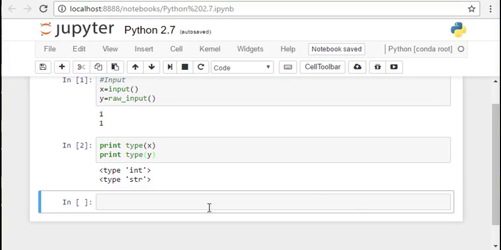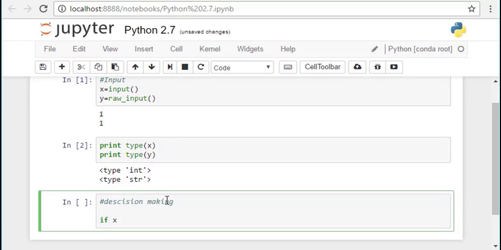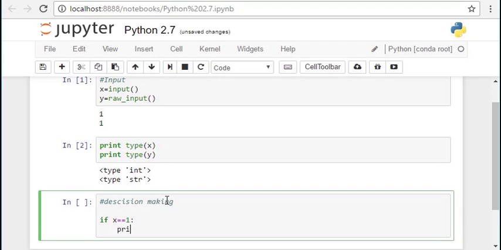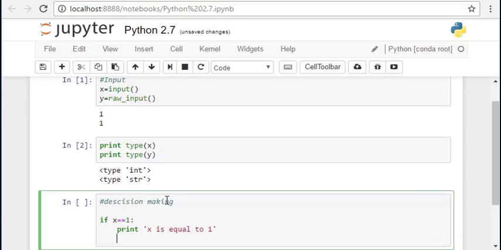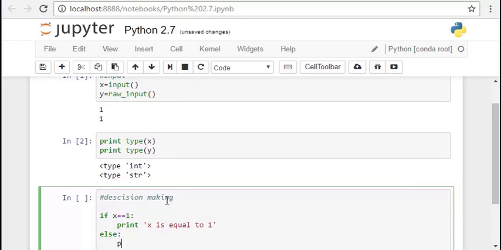Let's start about the decision making or the if and else branches in Python. So if X is equal to 1, then we print X is equal to 1. So if command has two parts, the condition and the command. If the condition is true, then the execution goes to the command and executes it. If it is false, then the execution goes to the else part and executes the command which is in the else part. So if our X is equal to 1, then it will print X is equal to 1. Otherwise, it will print X is not equal to 1.